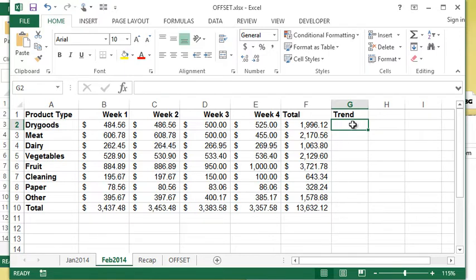So as an example, I would like to add a line in each of these cells that indicates the trend of the week 1, 2, 3, and 4 sales for each product, so that at a glance, without analyzing the numbers, I can see which ones are trending up, which ones are trending down, let's say. So what you're going to do is you're first going to select the cells you'd like to put the Sparklines in.